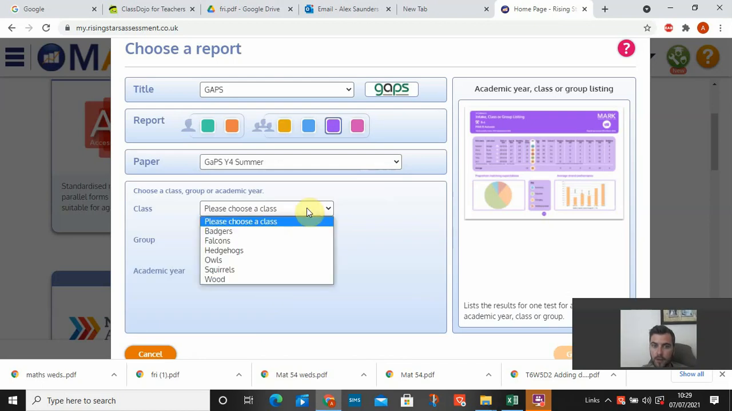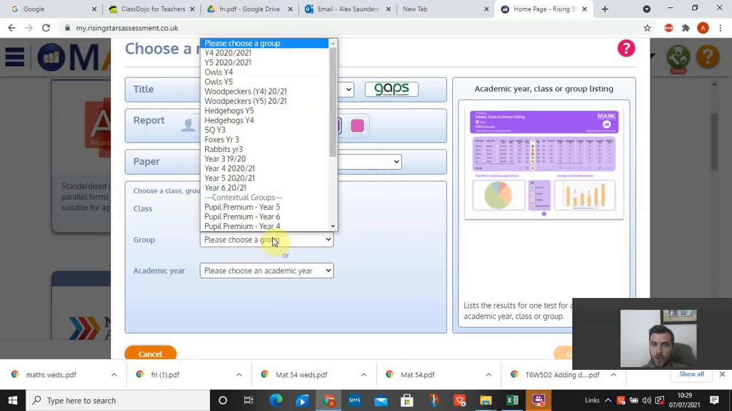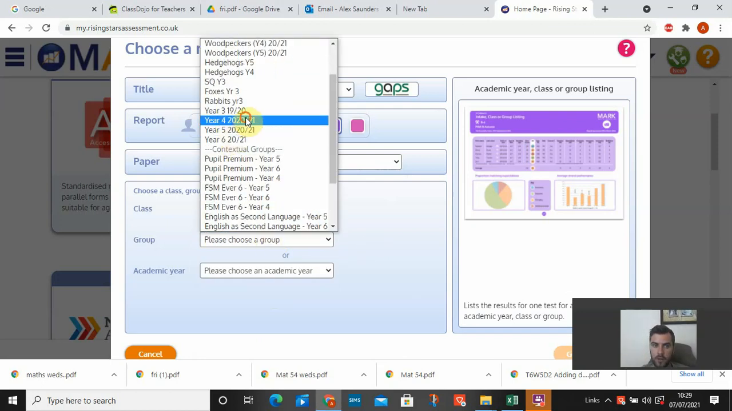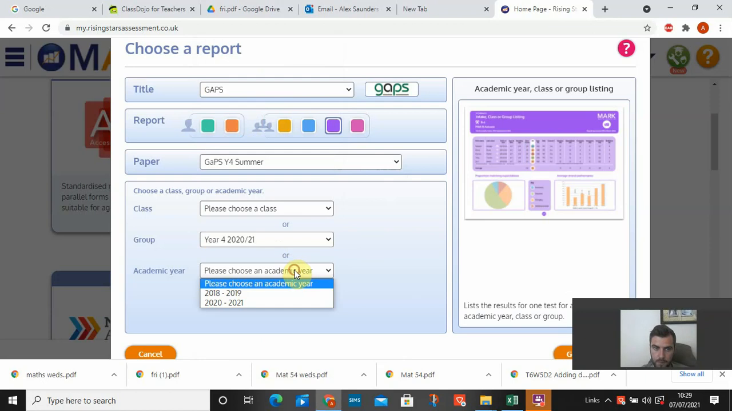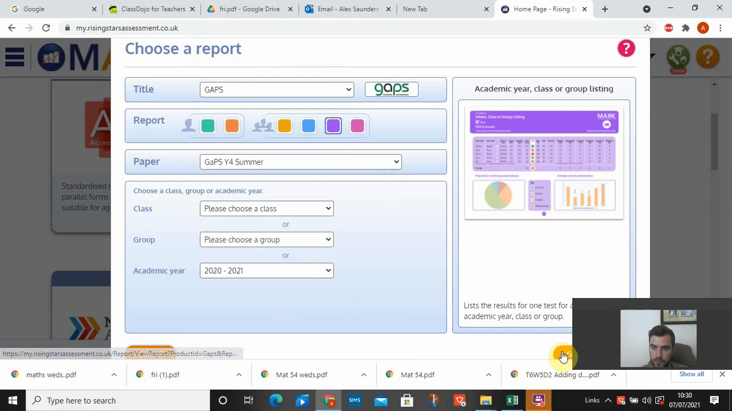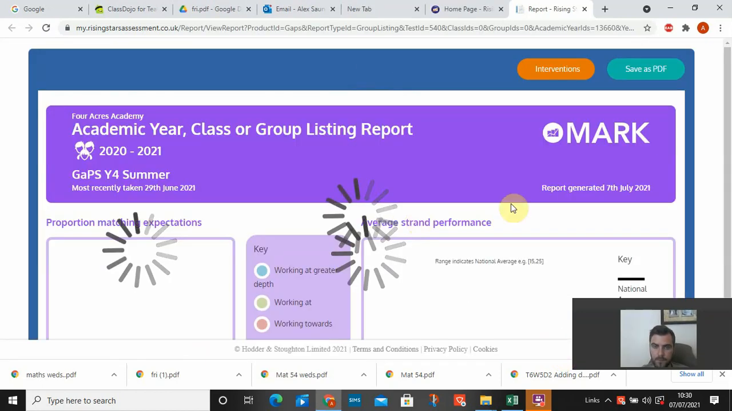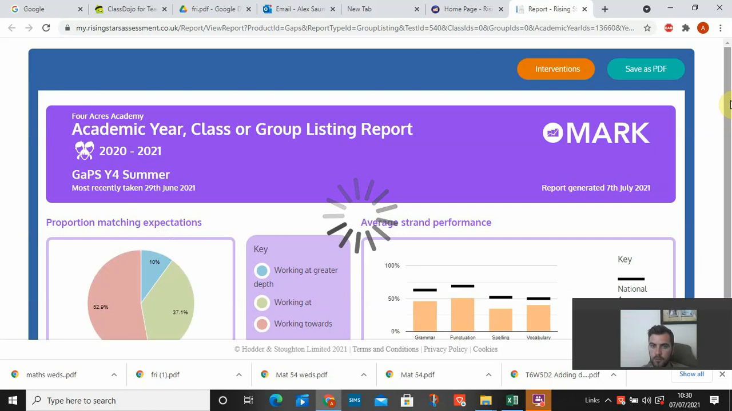you can then either look at your individual class performance, or you can look at the whole group. So I'm going to look at the whole year 4 group. The academic year, just pop in the current year, so you don't get the previous cohorts' data come up, and then click down here. And then it will generate the report for you.